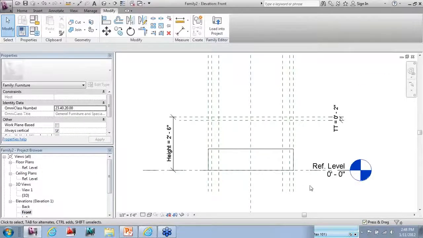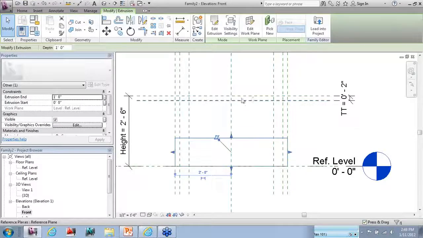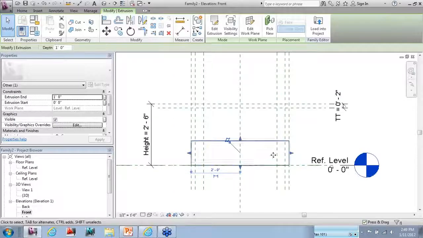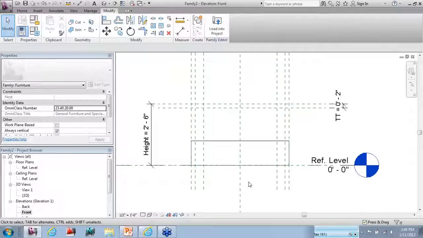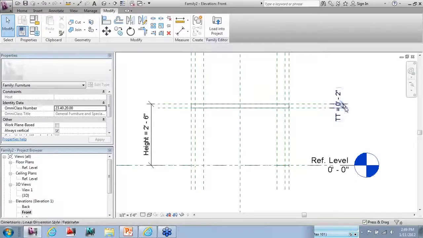If I switch to a front elevation, you'll notice that my shape is sitting not quite within the tabletop height and thickness that I have drawn. So what I'm going to do is, from my Modify tab, select my Align tool. I'm going to pick my top reference plane and the top of my shape, and then lock those two items together. I'll also lock the bottom of that table to the thickness of the tabletop.